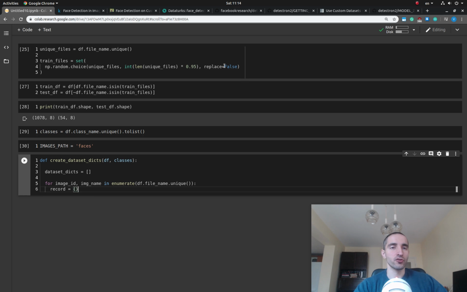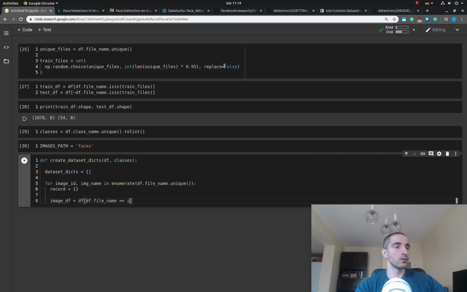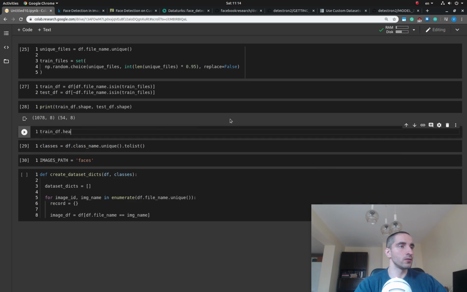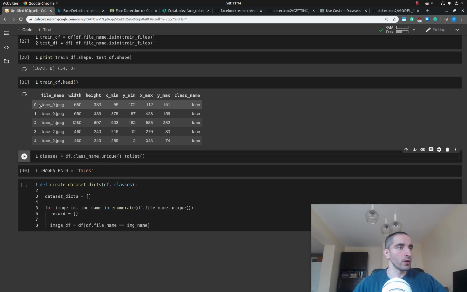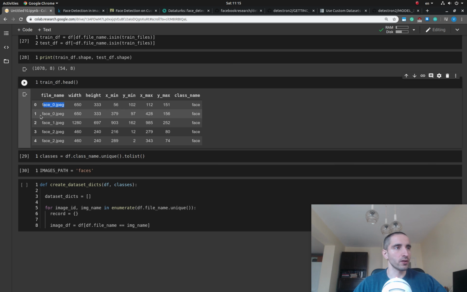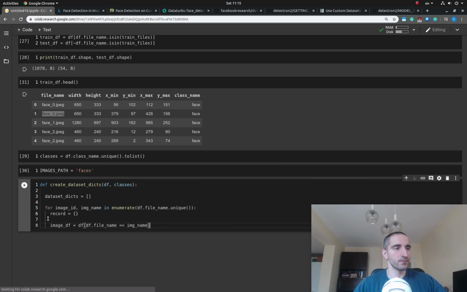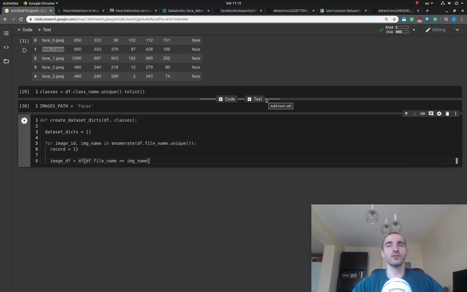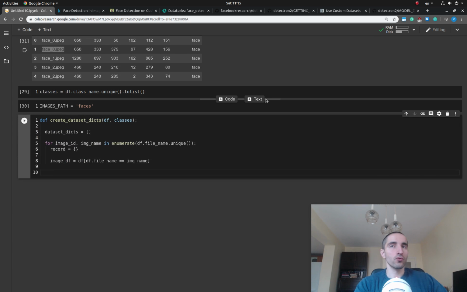So let's start by just filtering the file name of the image. So let me just show you this one again. We are going to filter all the rows that contain the current file name. So for example, the first one, we're going to take those two rows. This will be contained in the image.df in here. And I'm going to create the file path, which is going to be the images path.